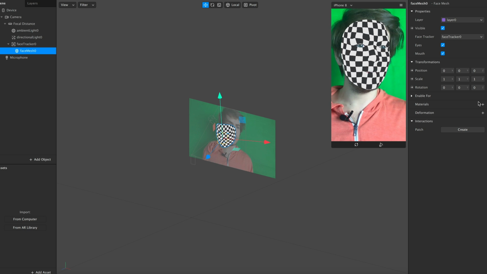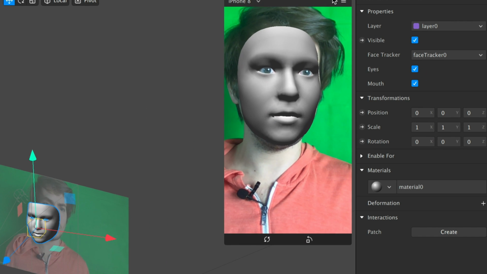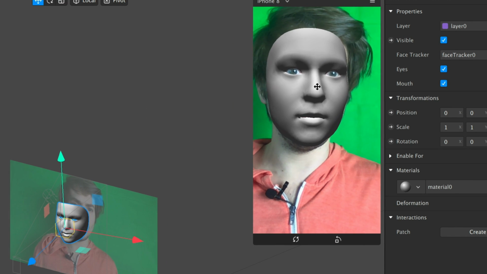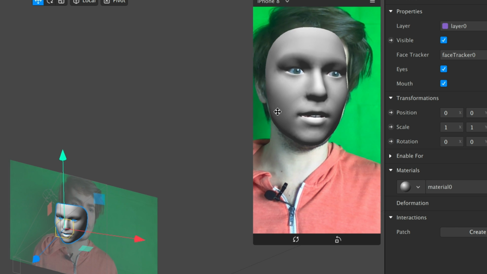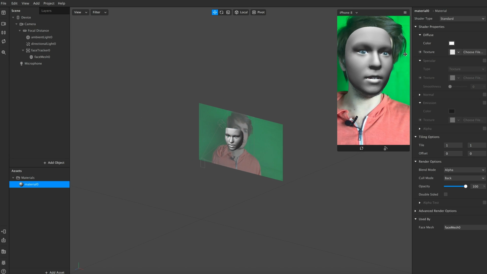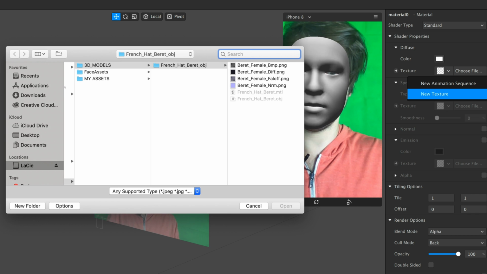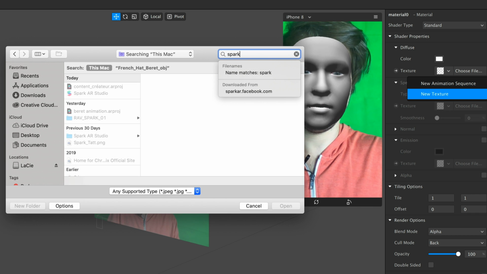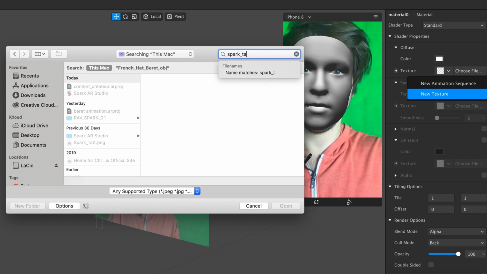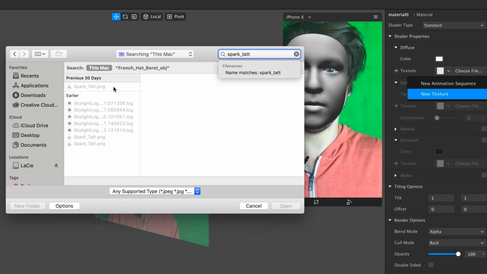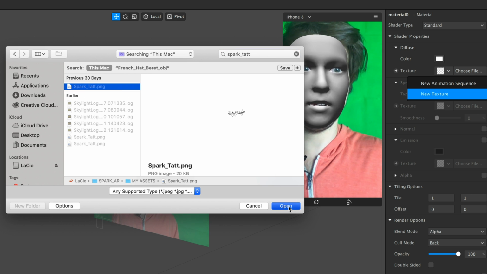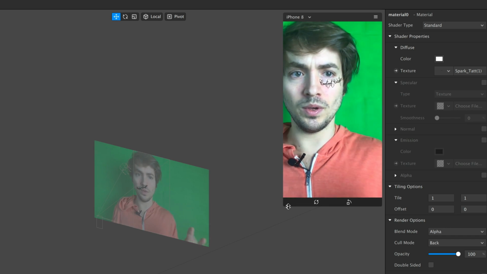So go to materials, add material. All right, so this is material zero. So let's go to material zero and add a texture, a new texture. And then let's look for that PNG that we made earlier. And there we go, there we have it.